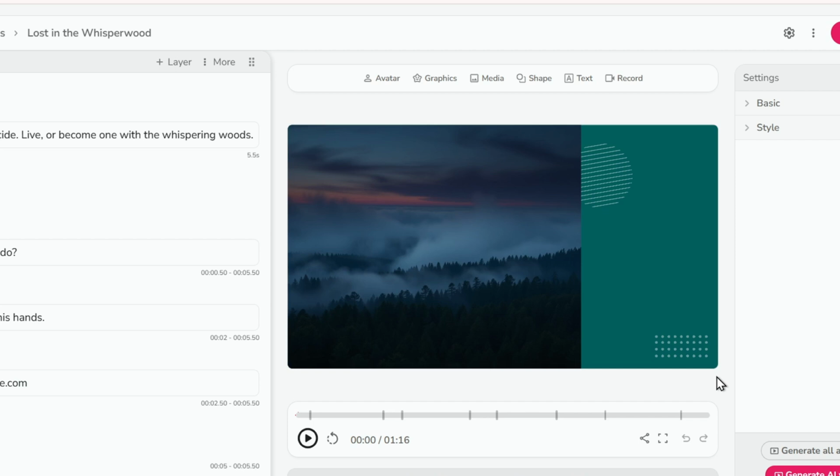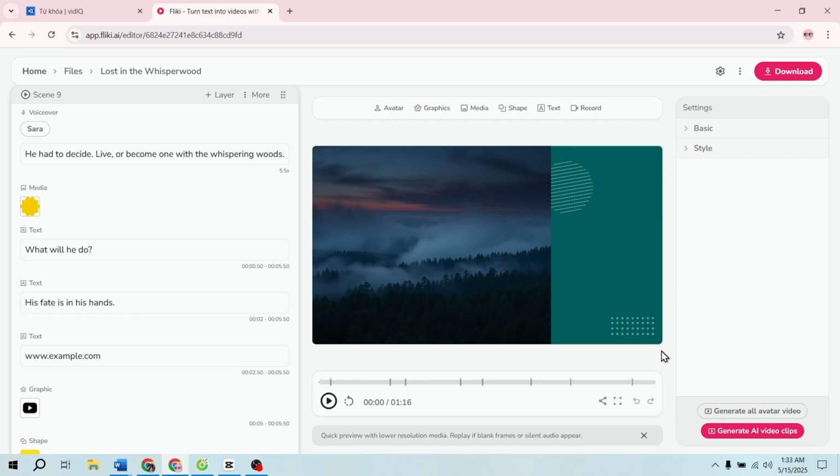With Fliki AI, the narrative flows smoothly, from the initial excitement to the final reveal, all without you needing to touch a video editor or record voiceovers manually. Once your video is generated, you'll land in the editing interface. On the left, you'll see all the scenes your video contains, and on the right, a preview window lets you watch your creation in real time.